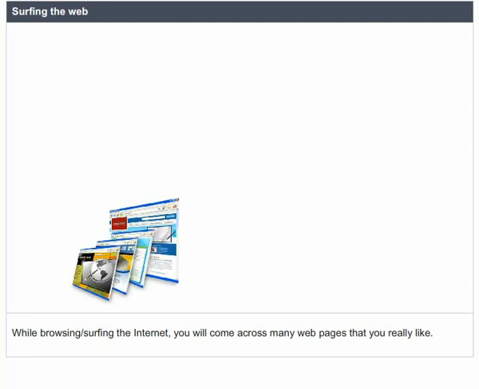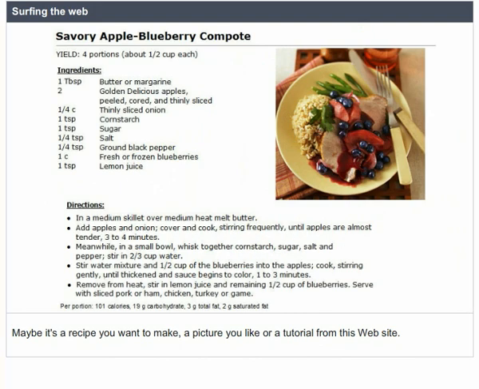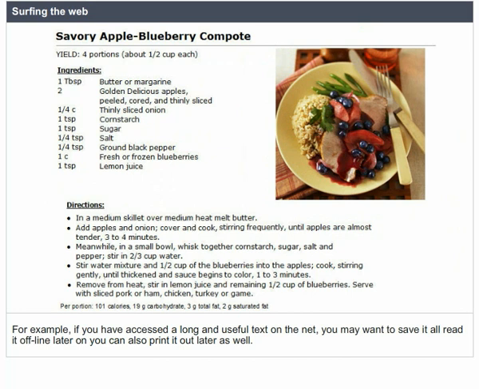Surfing the web. While browsing or surfing the internet, you will come across many web pages that you really like. Maybe it's a recipe you want to make, a picture you like, or a tutorial from this website. The currently opened web page can be saved or be printed for later use. For example, if you have accessed a long and useful text on the internet, you may want to save it or read it offline later on. You can also print it out later as well.